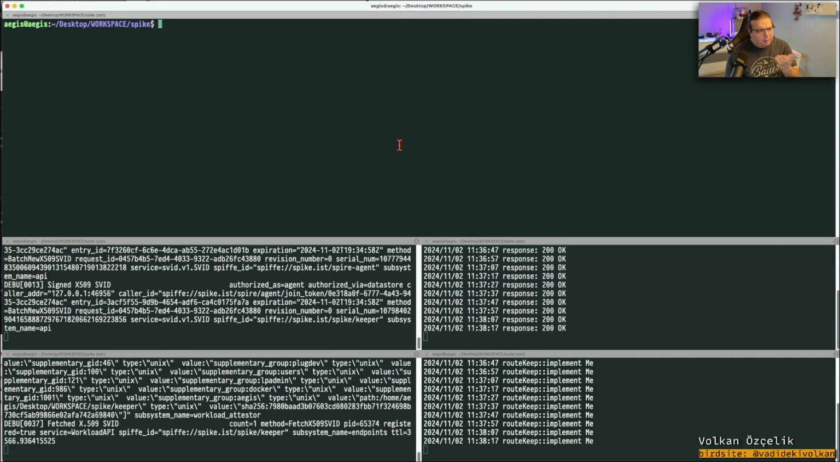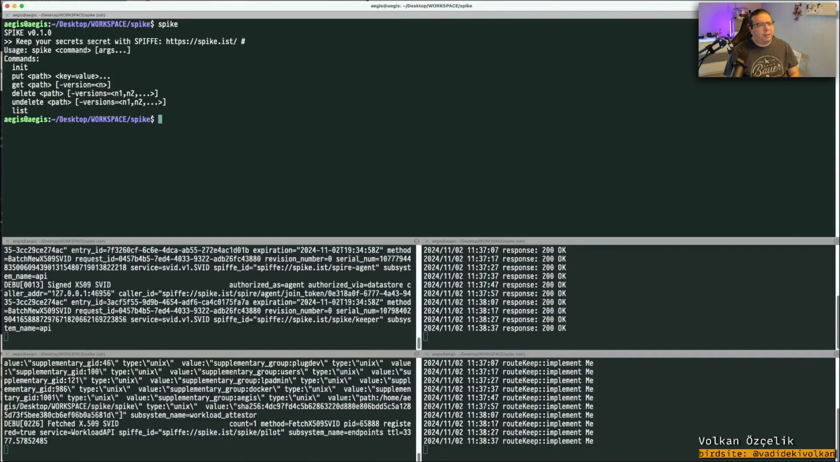I don't think so. Let me show how the CLI works. Our binary, which is Spike Pilot, is called Spike for convenience, because I like Spike more than Pilot. So when you call Spike, it will say, hey, this is the version. There's a website that you can go and see more details about it. And there's documentation or a brief summary about what kind of commands this Spike instance has. Right now, it is not initialized.